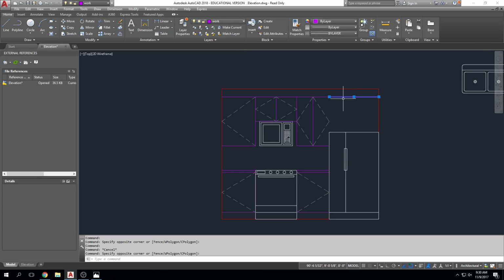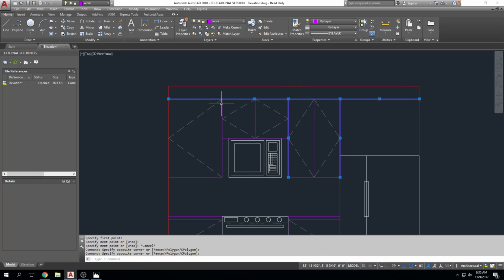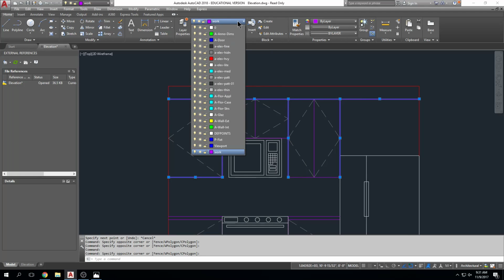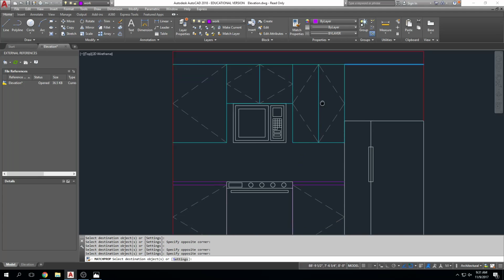Okay, medium. Probably my cabinets, right? Those are kind of secondary architectural elements. So I start grabbing all those. Medium. Right, MA, match properties. Now I have a medium established. I can come in and very nicely start grabbing the rest.